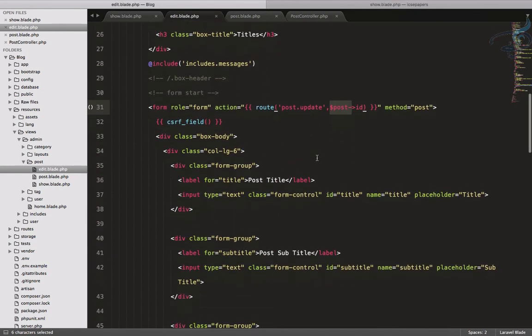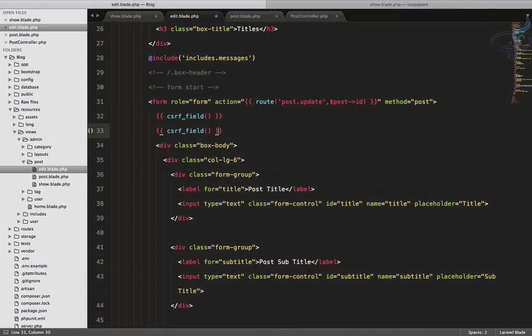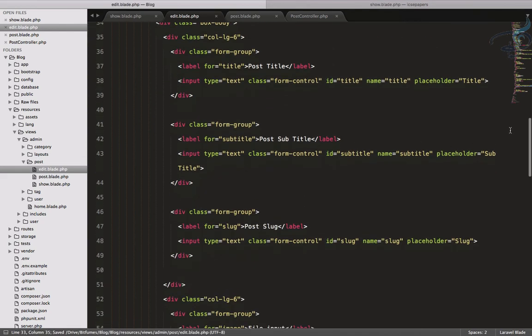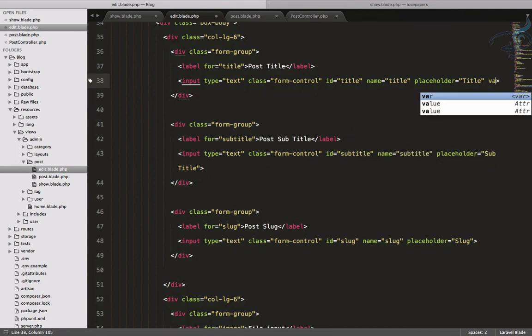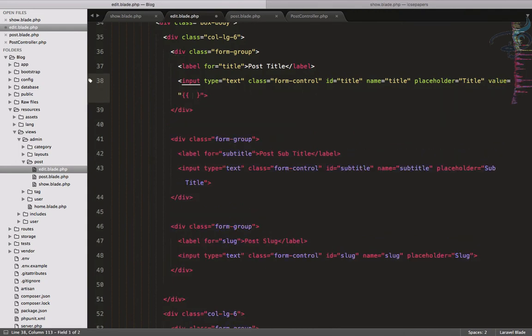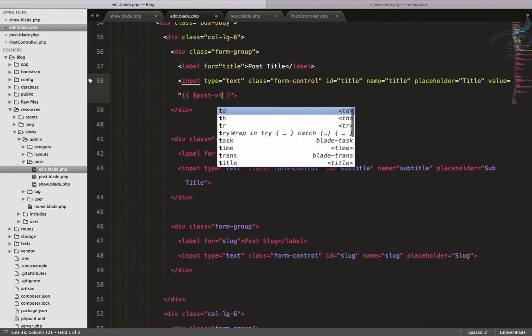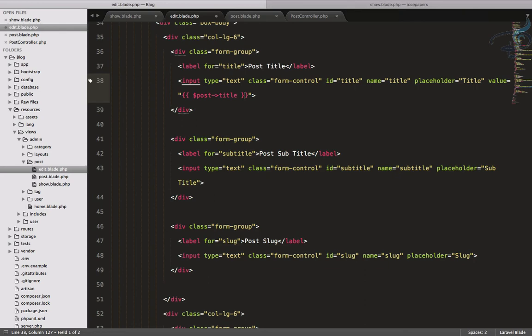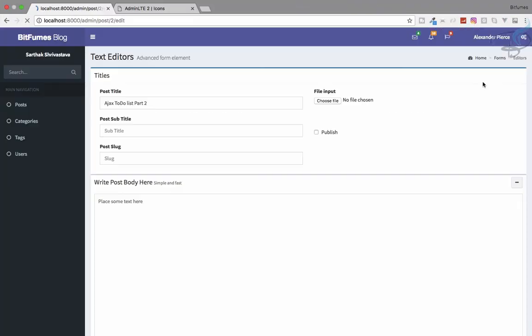So next we have to give a field, that means the method field, so that will be put. Likewise we are doing on the delete, same thing, we have to give the method here of put, or you can say patch also, it doesn't matter, both are the same. Now the value of this text box is post arrow title. So go back, refresh, and you can see now it's filled.